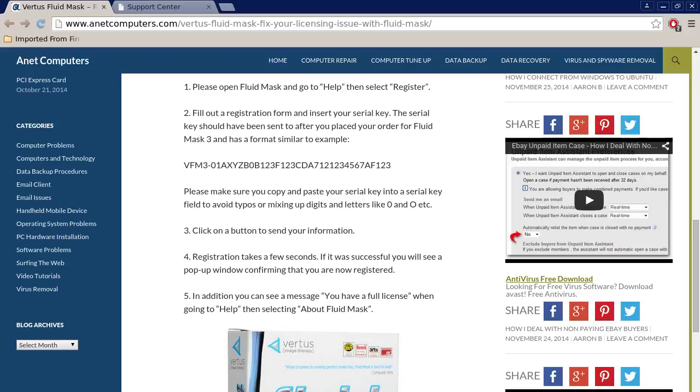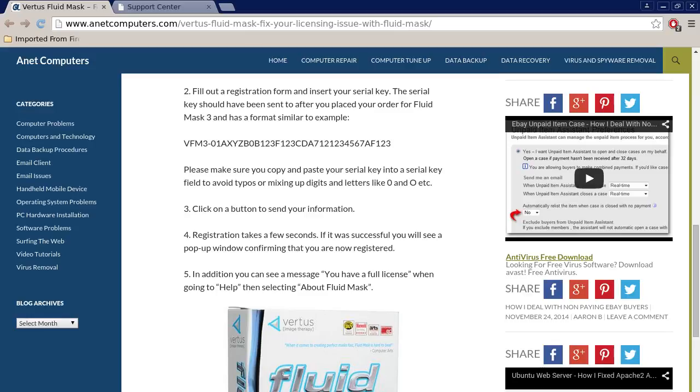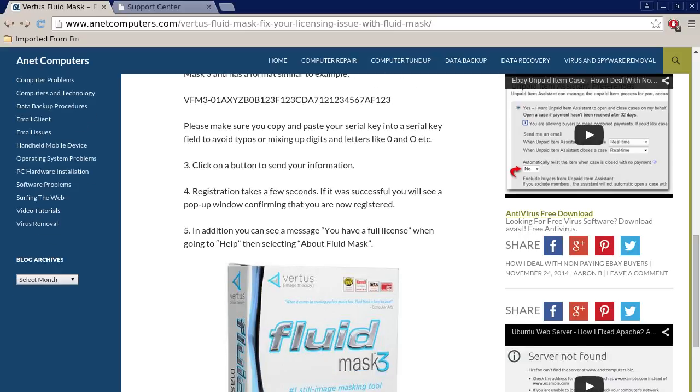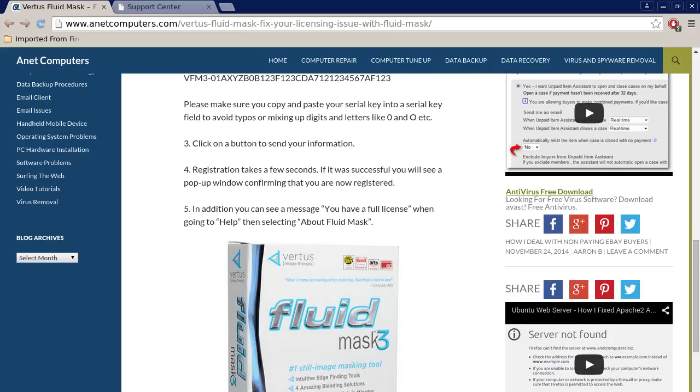The serial key should have been sent to you after you placed your order for Fluid Mask 3 and has a format similar to an example. I'm not going to read that example in its entirety, but as you can see on screen, it's quite lengthy. Please make sure you copy and paste your serial key into the serial key field to avoid typos or mixing up digits and letters, like O instead of 0 and/or vice versa.